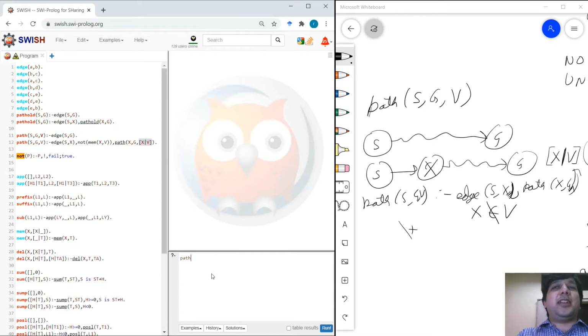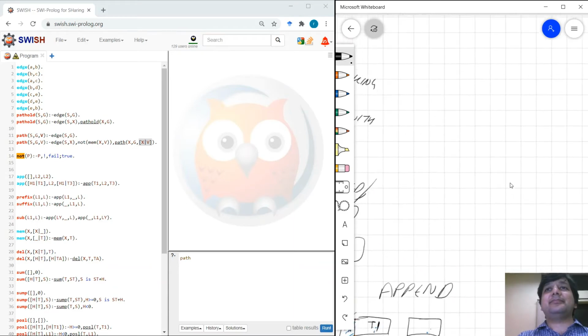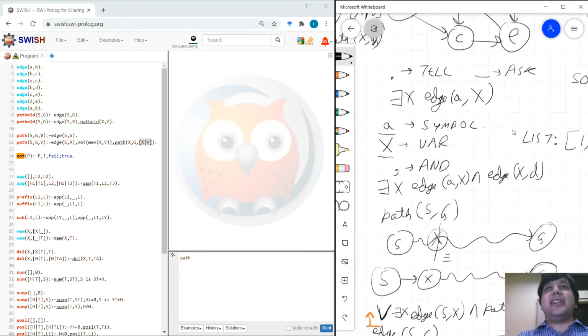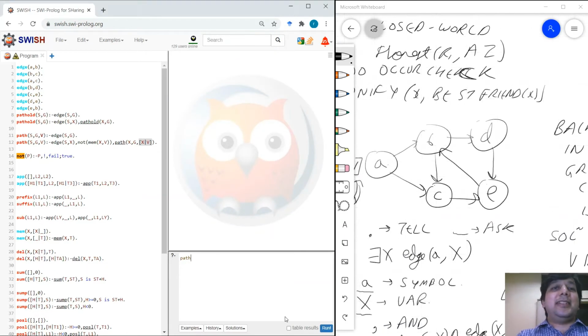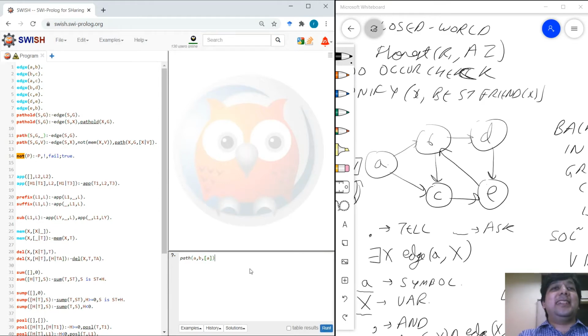Let's do some quick queries. Let me have a look at the graph, of course. So is there a path from A to B with the new definitions? Okay, singleton variable V. I don't care about V. And here I'll have to specify V. So initially only A is a member of V. Yes, there's a path from A to B.